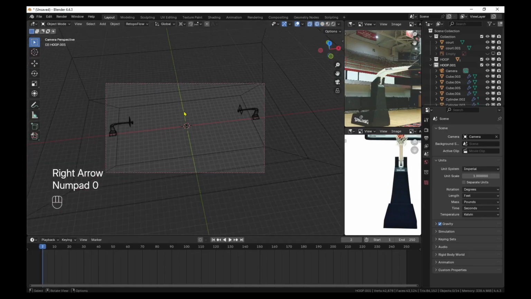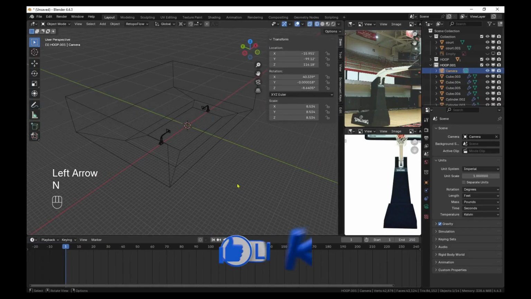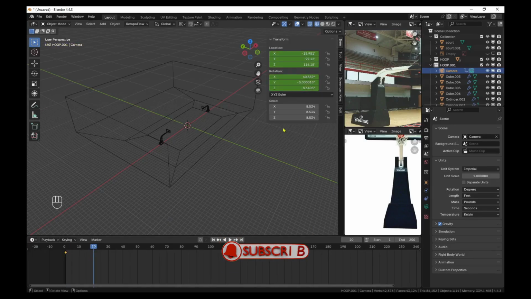We select our camera. Okay, then come to these properties and add keyframes to our location and then rotation. So come here and press I to add keyframes to our rotation and location. And then you can move forward to something like 20 and add another keyframe to location and rotation.